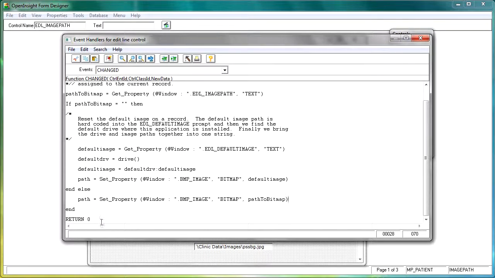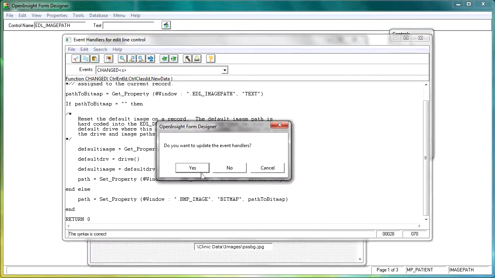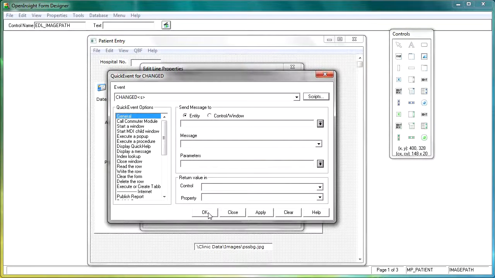We then end and return 0, and once we're done we can click the compile button, and if our syntax is correct then we get a syntax correct notification in the status bar. And you'll also notice that our events is now changed with a bracket S bracket showing that there is a script against that particular event. So once we've done there we can just come out. Yes, we want to update, and you'll see here the change. We've got an S showing at this quick event level that we've got a script on that particular event.